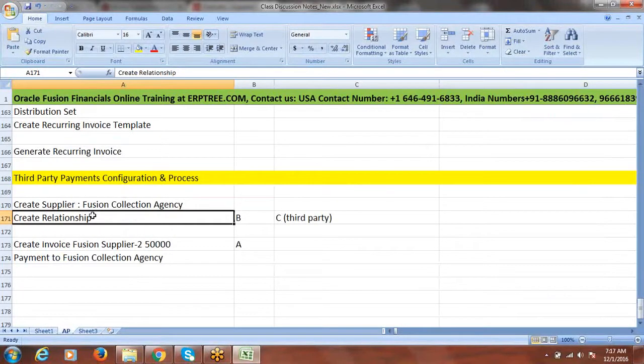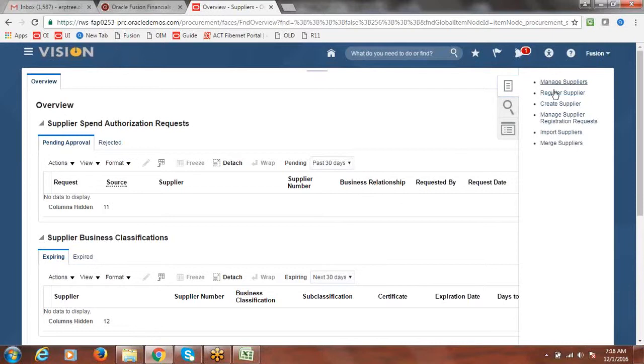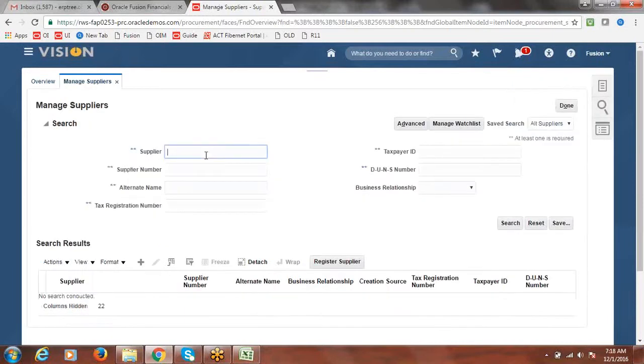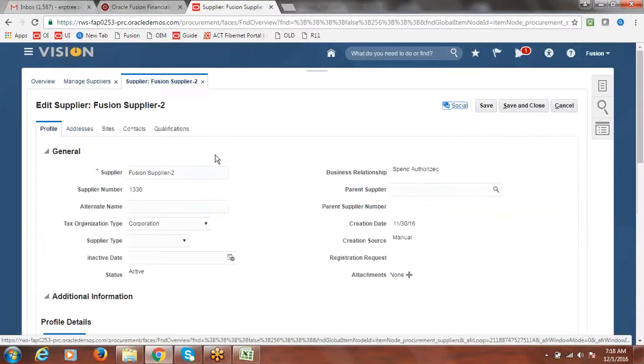Now we have to create the relationship. So invoice we are going to have with the supplier called as Fusion Supplier 2. Now we have to go to Fusion Supplier 2. There we have to map this Fusion Collection Agency with this supplier for third party payments. Go to manage suppliers. Fusion Supplier 2. Just click on supplier name, it will open.